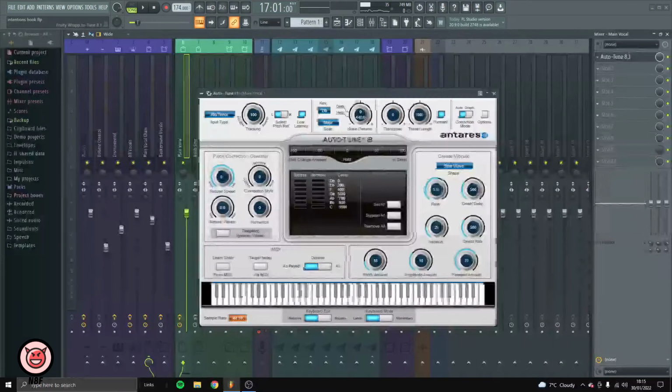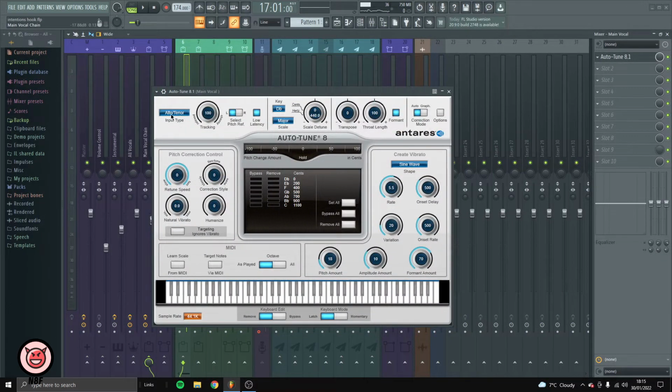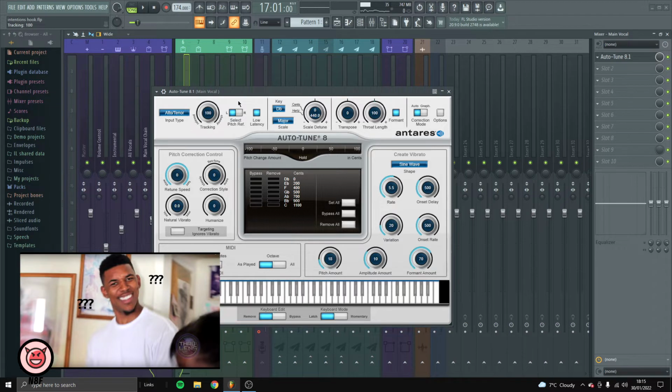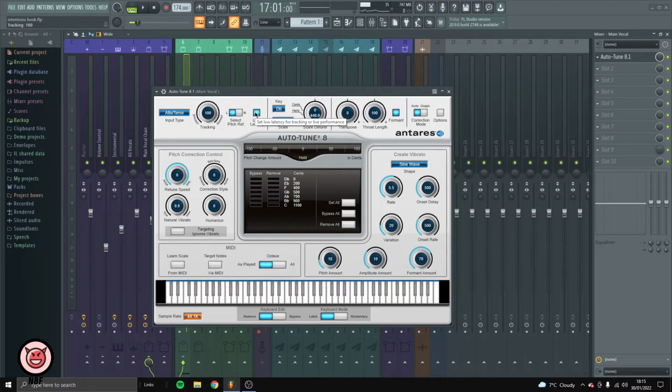Okay, so this is my auto-tune settings. I go alto, tenor, tenor. Not really sure how to say that, but you know. And most people have their tracking on 50, but I like to put mine to 100. I just feel like it's more human sounding, I guess. Make sure to click low latency as well so you don't have lag when you record.